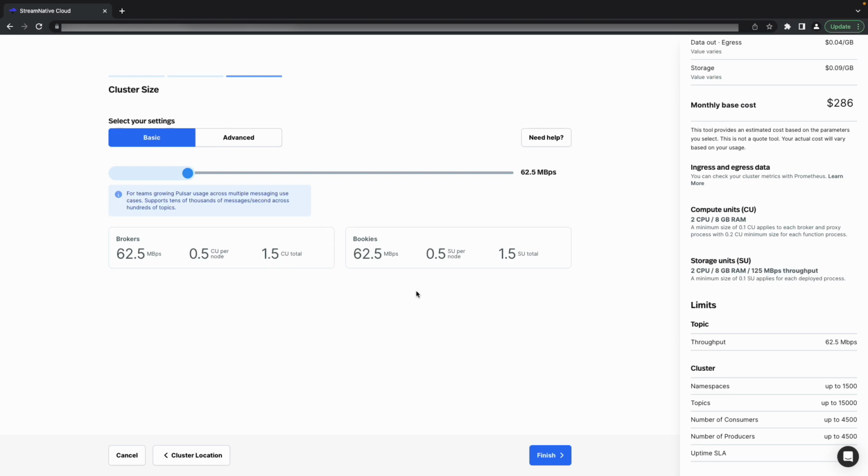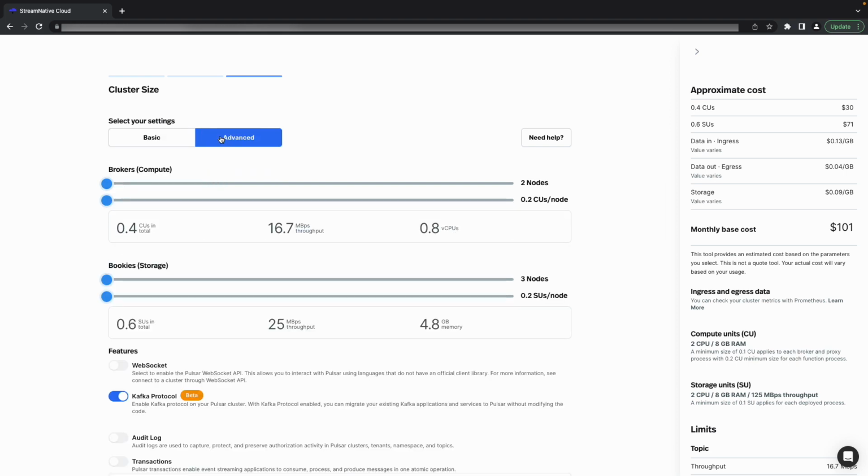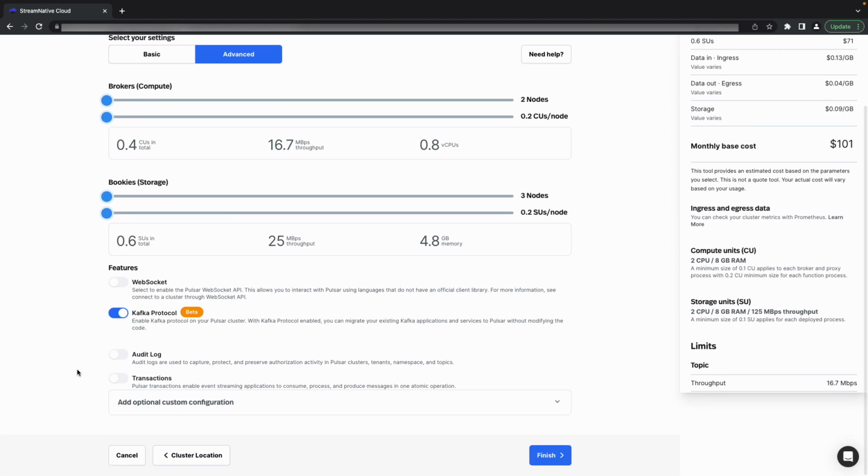across hundreds of topics. In addition to larger sizes, you also have the option of clicking on the Advanced tab and manually selecting the number of brokers and their compute units, as well as the number of bookies and their storage units. This is also where additional features can be enabled. I wouldn't worry about this too much right now, because at the end of the video, I will show you how you can always resize your cluster in the future if needed.